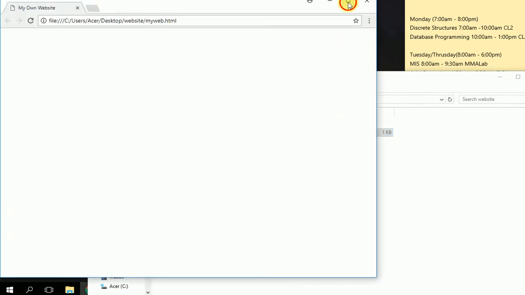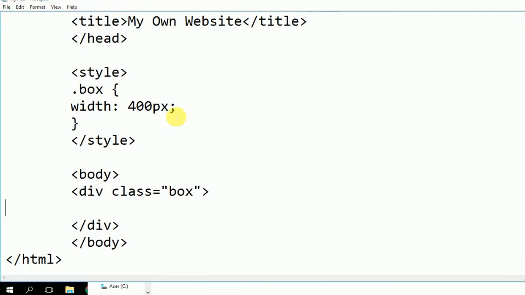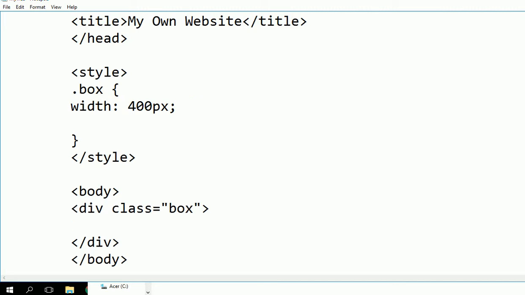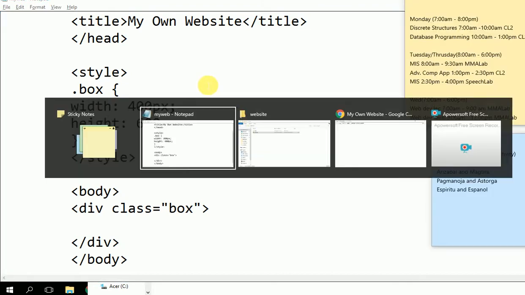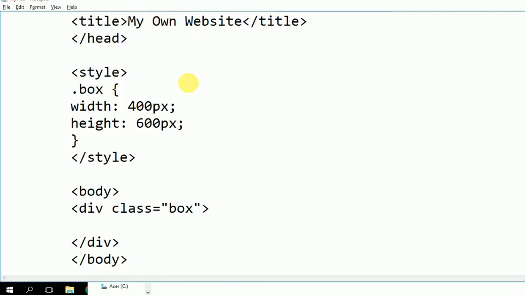Okay, so see, divs are invisible. There's nothing here, but take note, in our code we have established a width. Now let's establish a height also. Let's say our height is 600 pixels, px. I'll save it and reload, see what happens. Nothing happens, but I'm telling you there is something there.